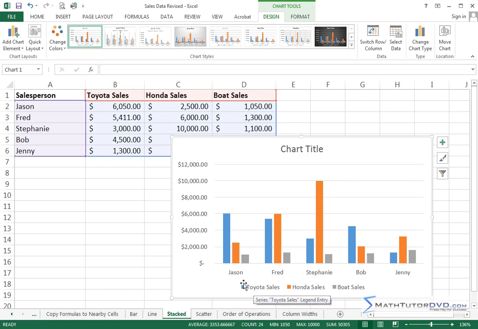And you can see immediately that Jason is the guy that sells the most Toyotas, followed closely by Fred. But Honda sales, it's no contest. Stephanie wins big time. She is just having a fantastic year. And so you can just see from the legend, you can compare blue, blue, blue, blue. You can compare orange, orange, orange, orange, and so on. And you can also immediately see that selling these boats is just not very profitable for this company because nobody is selling any of these boats. Stephanie had a blowout year in Honda sales.